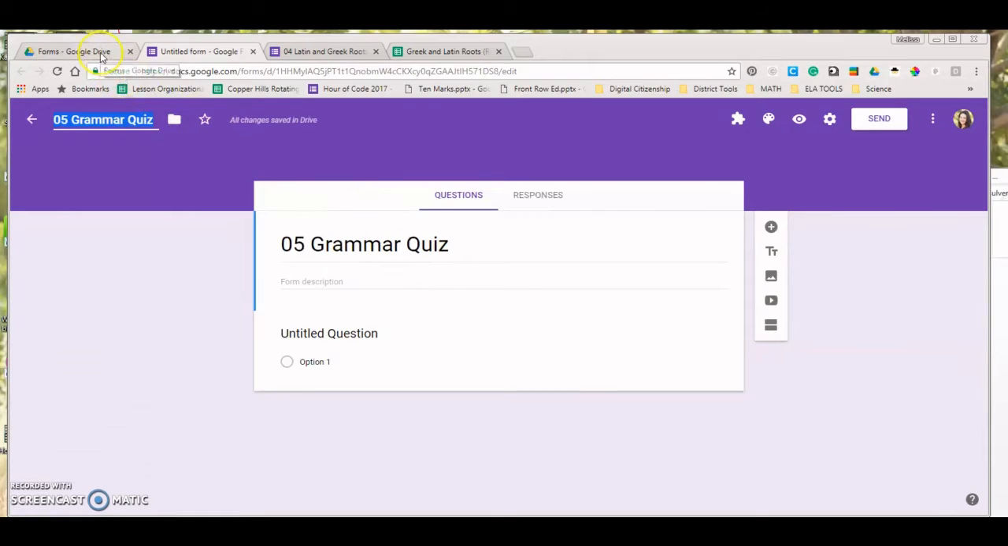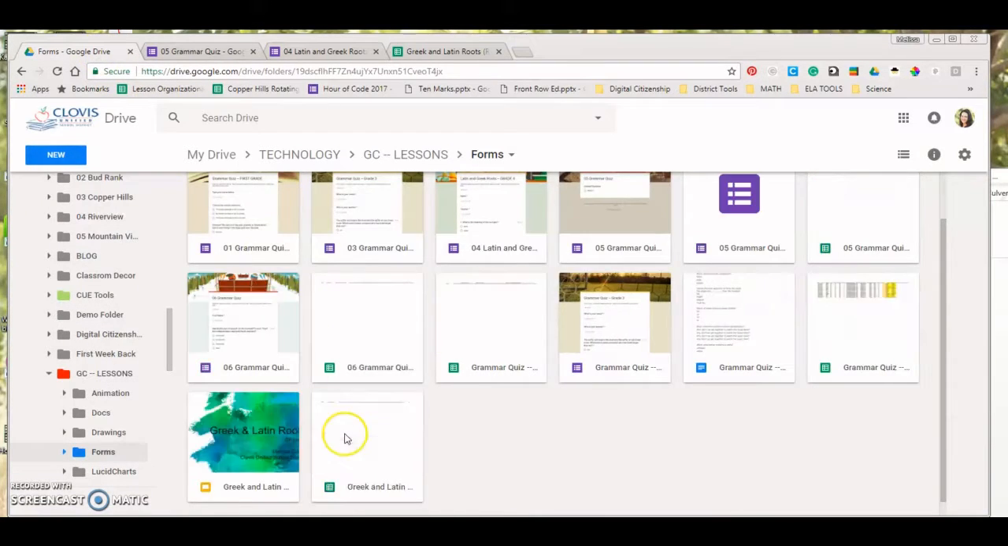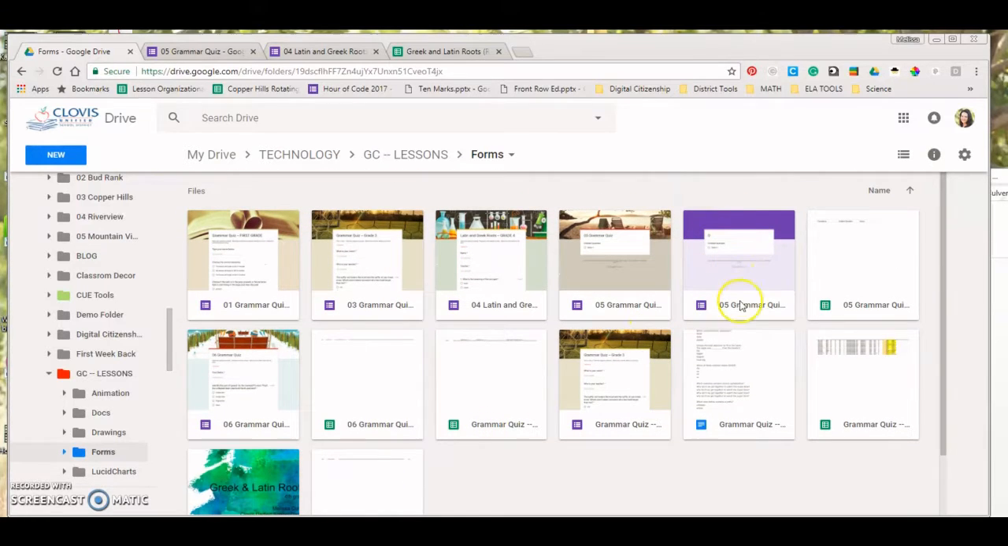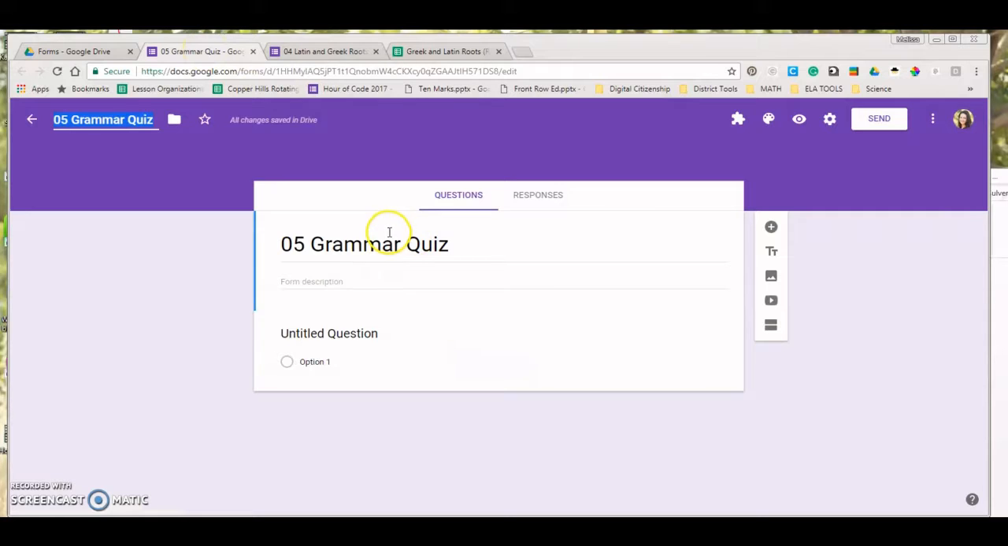Let me click on this tab right here. And you'll notice, oh, it was down there and it just jumped because it wanted to put itself in alphabetical order. Now, right here, I have 05 Grammar Quiz. And I also have another one right here, which is a different one. But let me click right here on my tutorial that I'm using for this session.